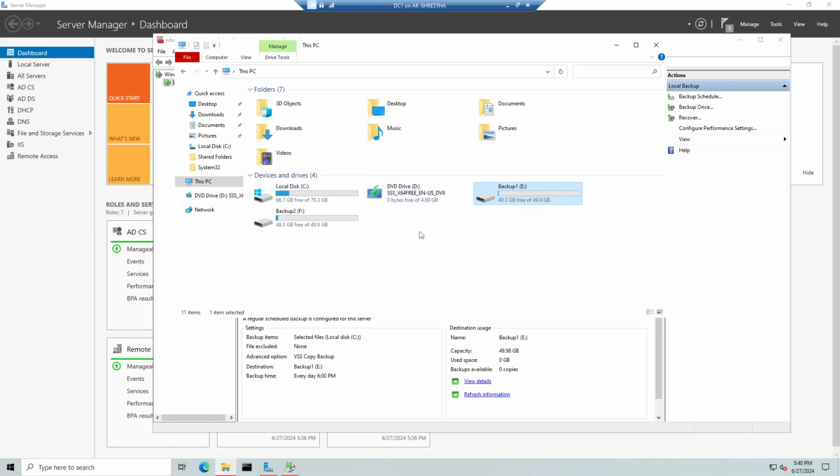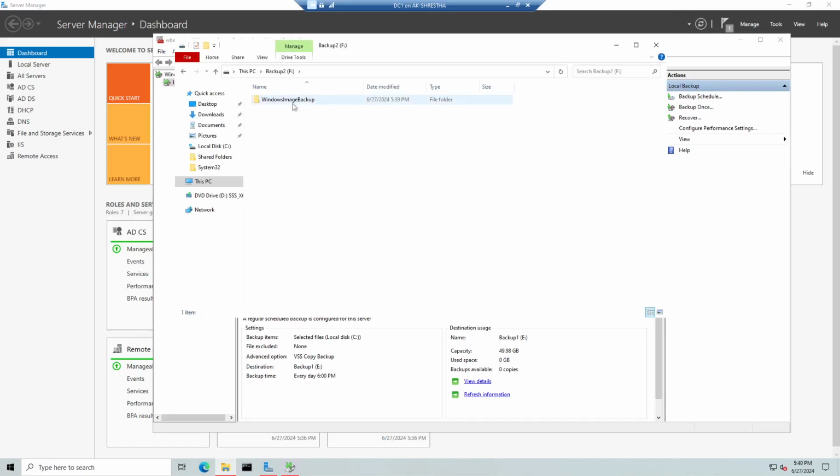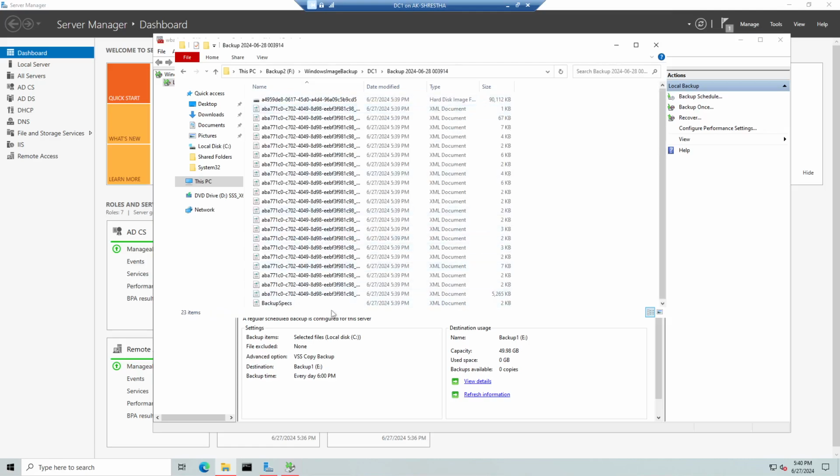Let's see here. So which one is our backup? F drive, right? Check it out here. Windows image backup. See, disk, here is a backup, right? It's your backup file here.